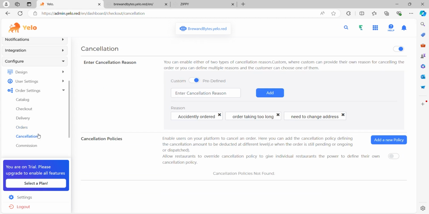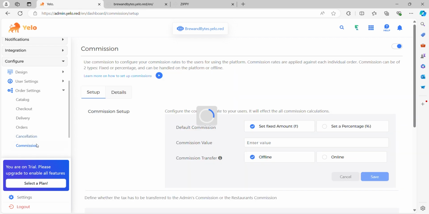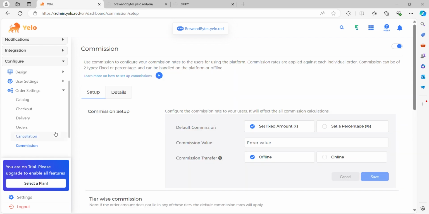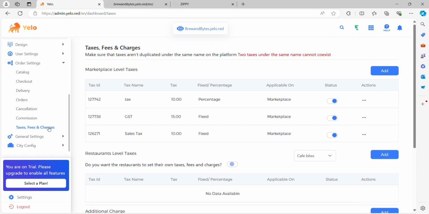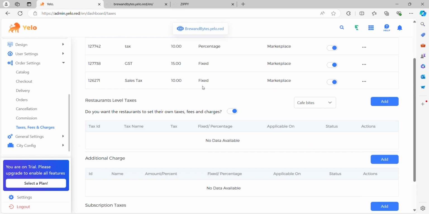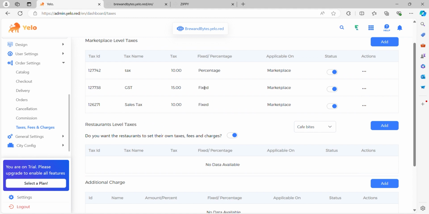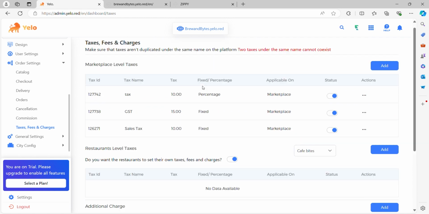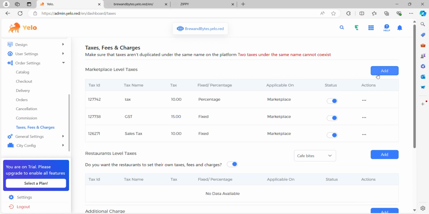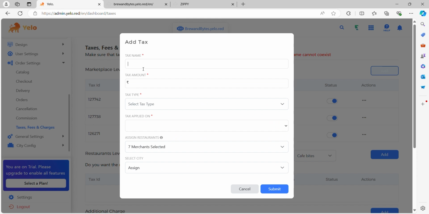want. Cancellation. So if a client cancels the order, you can provide them the reasons that they can click while canceling the order. You can also have a commission setup as well. Taxes and charges. So you can apply taxes on restaurant level, or you can also apply taxes at marketplace level as well. Let me just show you an example.